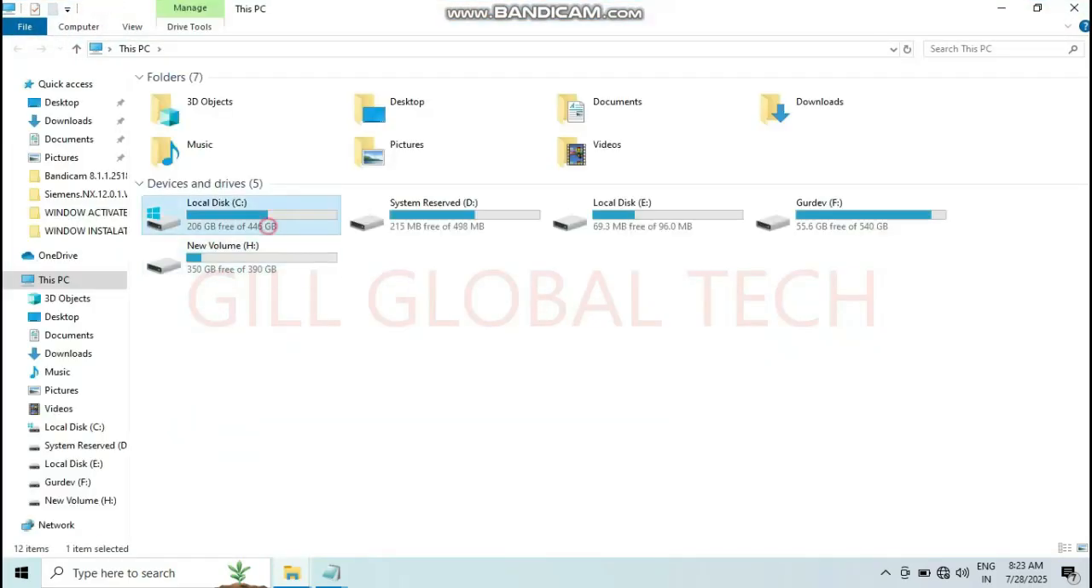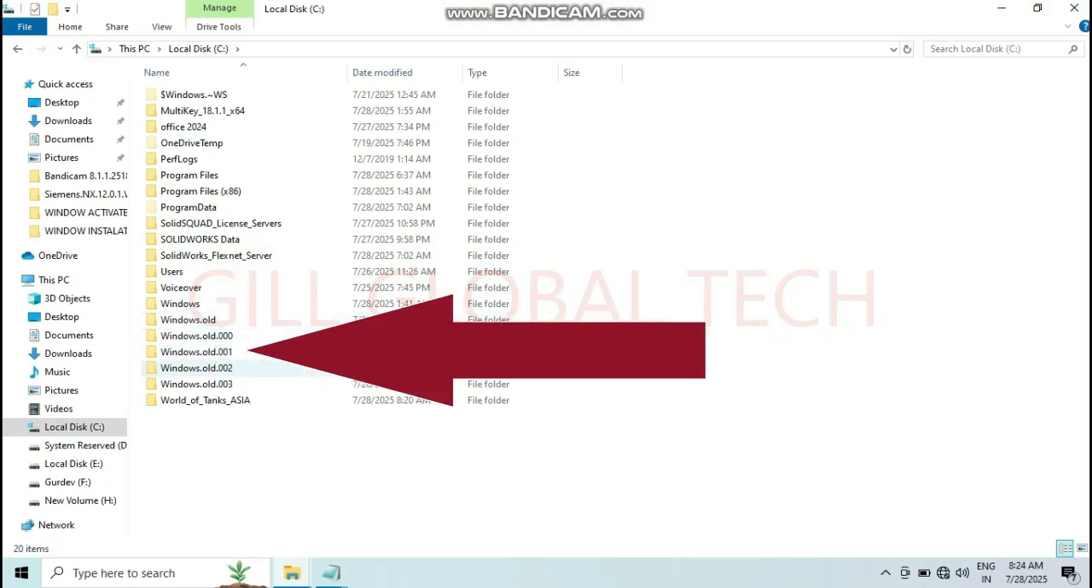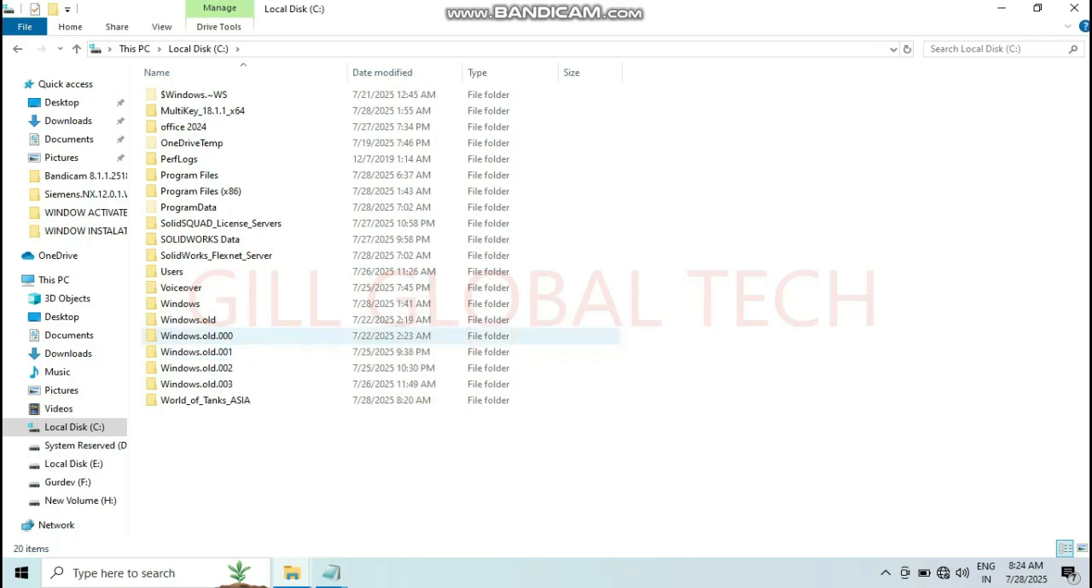Let's stay here. How about deleting the Windows.old folder? First of all, we can see this. My Windows.old folder is thick and there are 4 folders, because I have installed Windows 3 or 4 times. I had to install many times because of some problems. That's why you can see 3 or 4 folders were made.